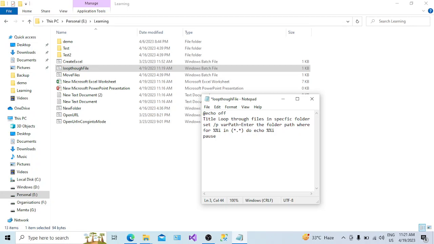where you wanted to loop through the files. So I keep it simple: Enter the folder path. Let's say when the console opens, it will ask to enter the folder path. Now the user has put the path.